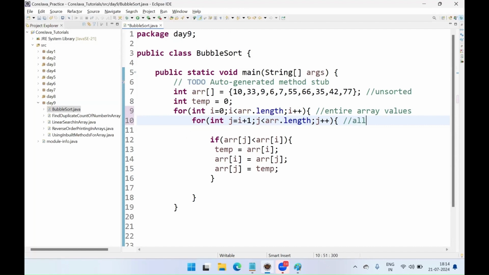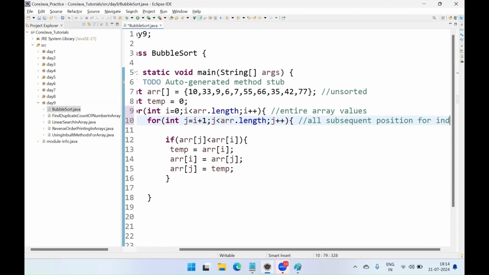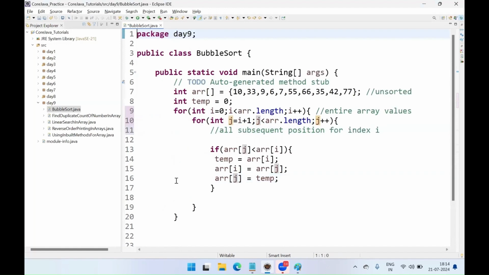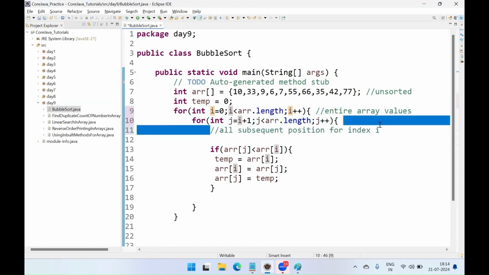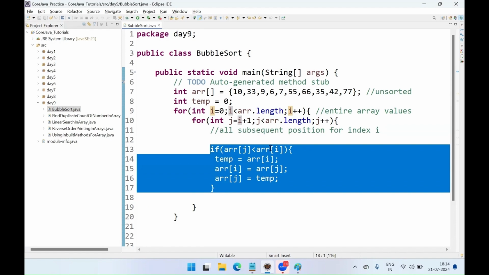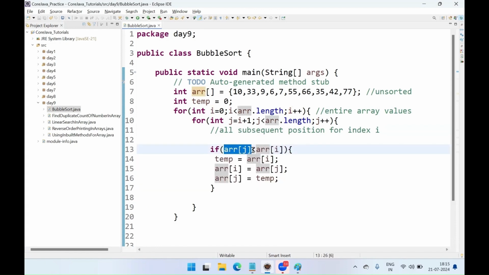So this loop will iterate only for the subsequent positions for index I. Here I have given I plus 1. If I is 5, then 5 plus 1 is 6. From the 6th index only this will increment. In this condition we are swapping the values whenever the value on the right side is smaller than the left side value. So this code will make it in ascending order.